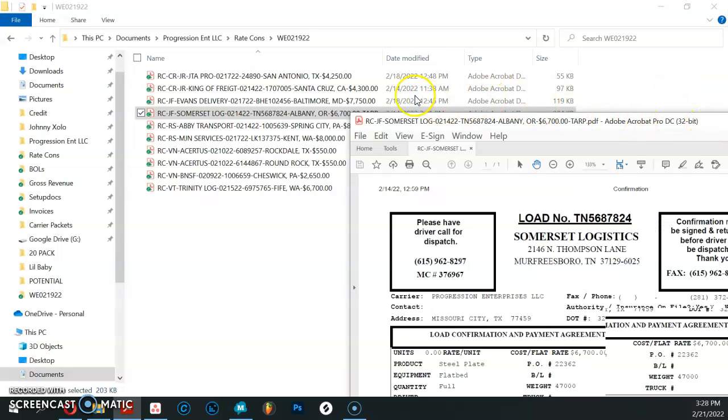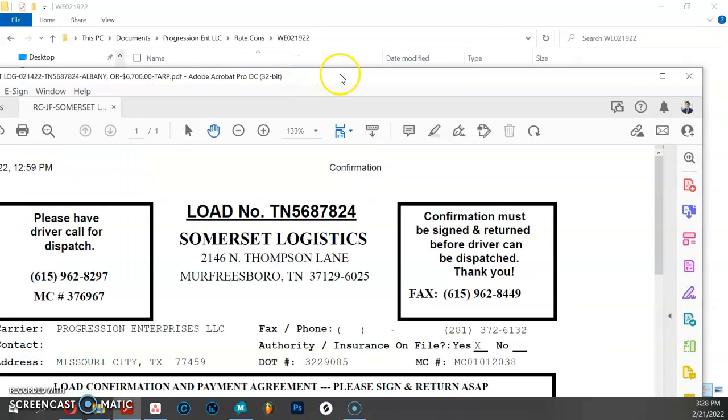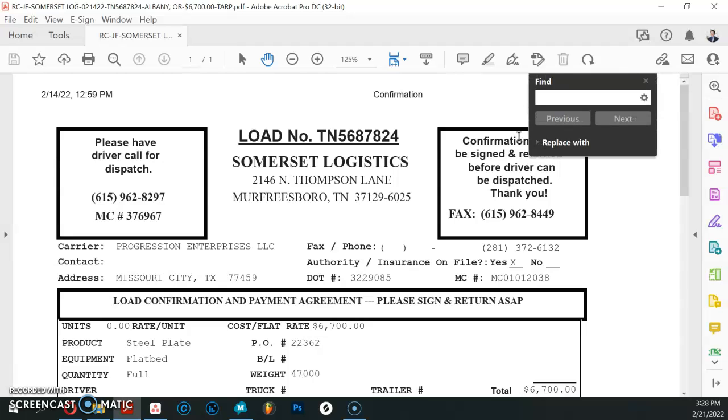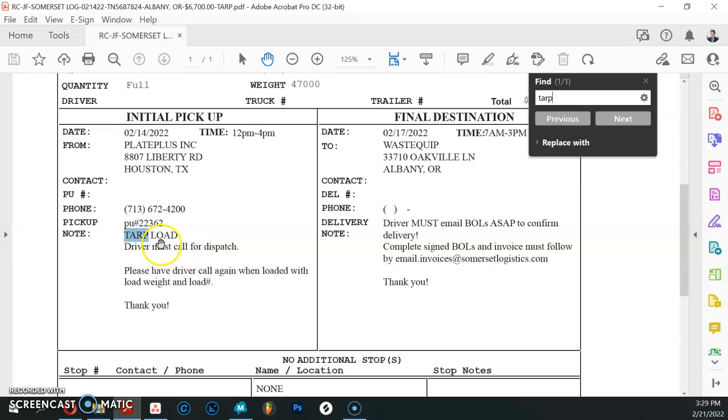window right here and we'll minimize it so it's full screen. And then I'm just going to dial in Control F and say tarp. Find me a tarp. And if there's a tarp in this document, there'll be an exact match. And you can click it and you'll see here it's noted that this is a tarp load. Okay, so this is how we know that there was a tarp load.